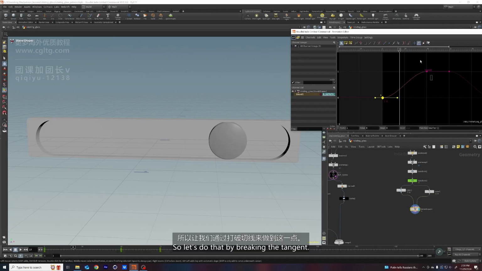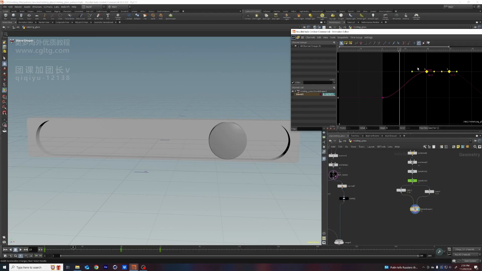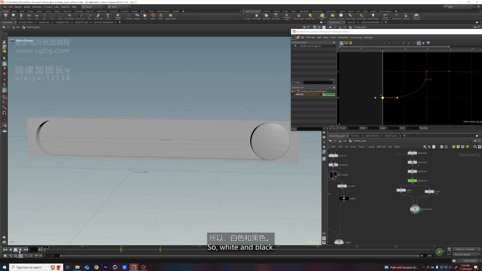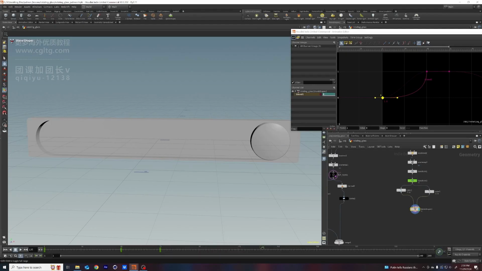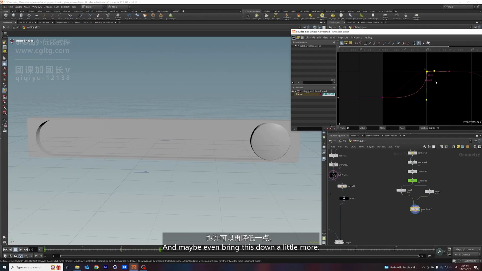So let's do that by breaking the tangent. Let's just break all the tangents. Click this guy, make it like this. Let's see what that does. So white and black, and then black and white. Yep, that's what I want, exactly. Cool. And maybe even bring this down a little more. And let's make sure this is completely flat.